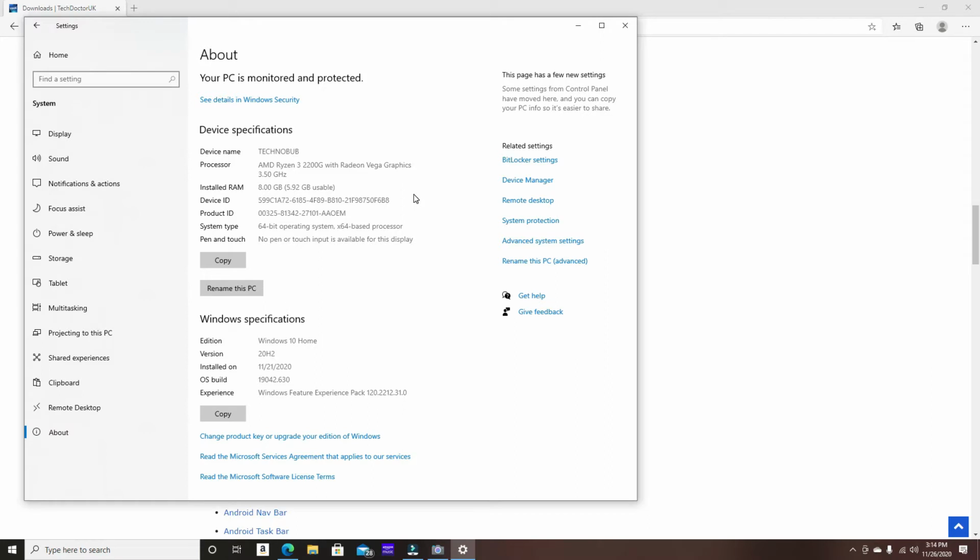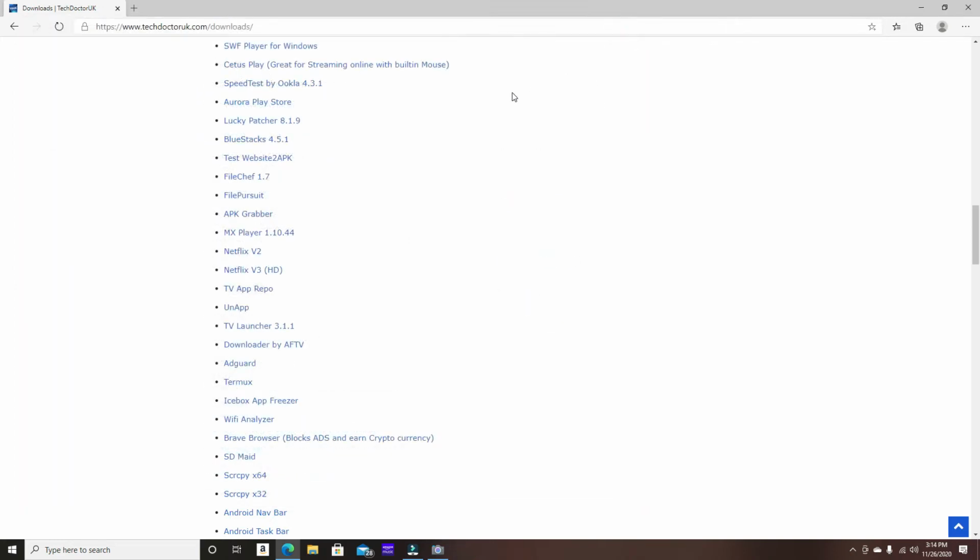So this is something you definitely need to remember when you're downloading anything that requires either a 32-bit version or a 64-bit version of Windows. So on my version, we're using 64. So we're going to go ahead and click on the Screen Copy 64 edition.